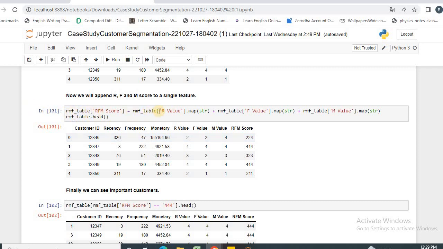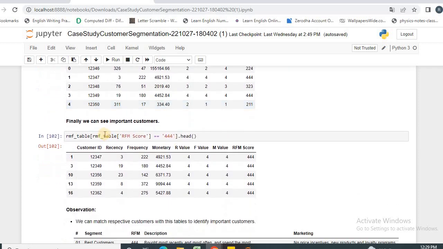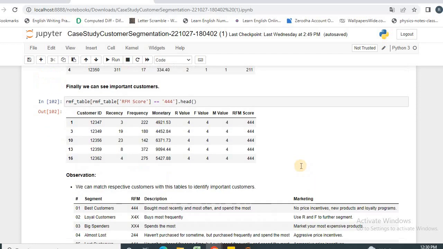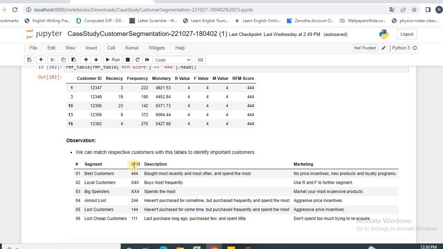Now we will append the RFM score into a single figure. RFM table equals RFM table R value dot map string, plus RFM table F value dot map string, plus RFM table M value dot map string. RFM table dot head. So this will come. Finally we can see the important customers. RFM table where RFM score equals 444 dot head. So these are the important customers. We can match respective customers with these tables to identify important customers.